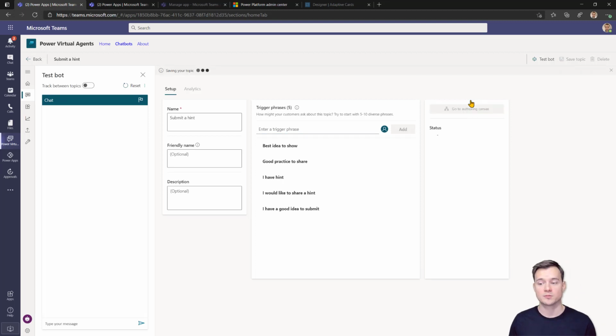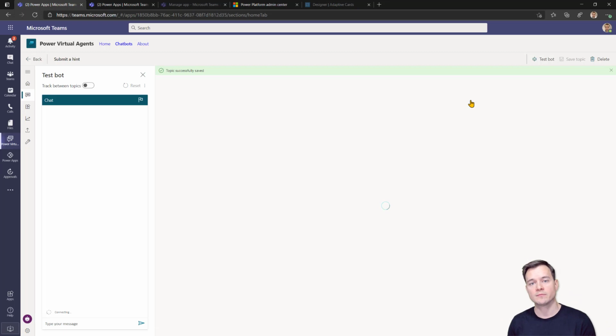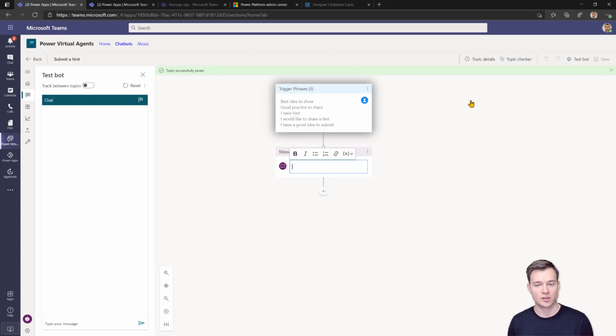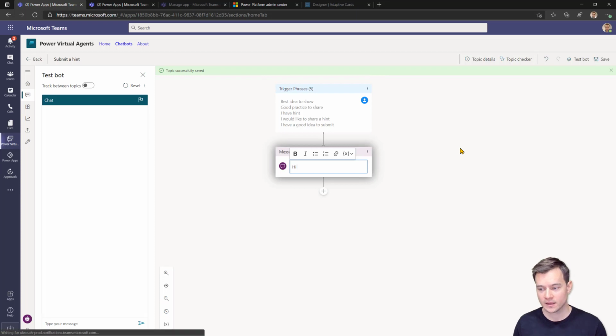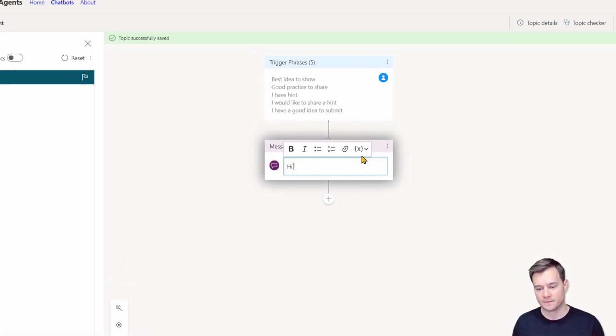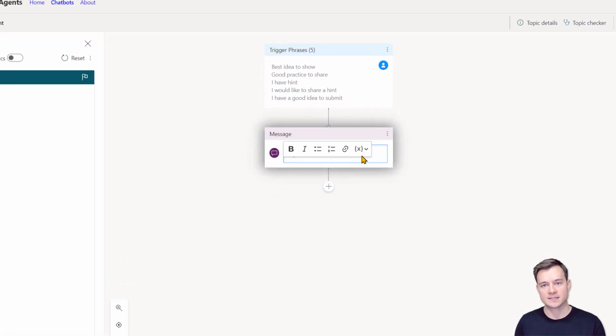So right now I'm able to simply navigate to the authoring canvas. And in the authoring canvas, you're able to build the whole conversation logic in this visual mode, drag and drop, what you see is what you get. So first, the bot is going to greet the user. Hi. Now I want to use the user's display name. And luckily I'm able to do that because the bot is working inside of Microsoft Teams, so it is aware of the context of the user who is using the bot.